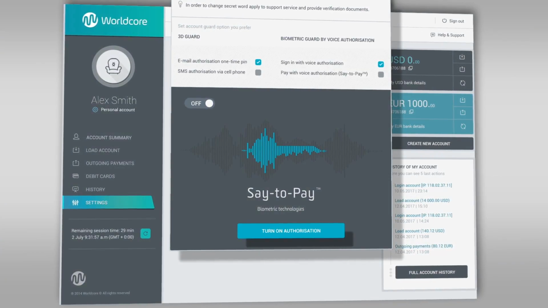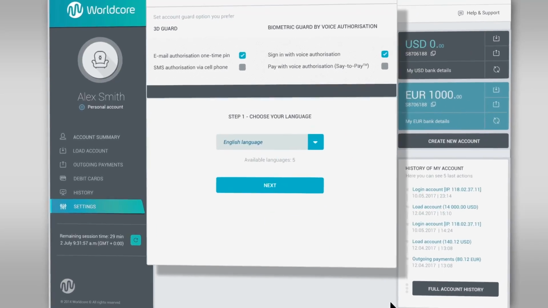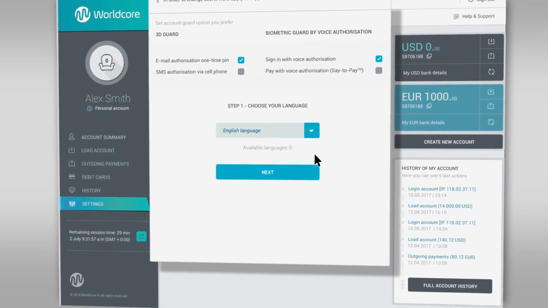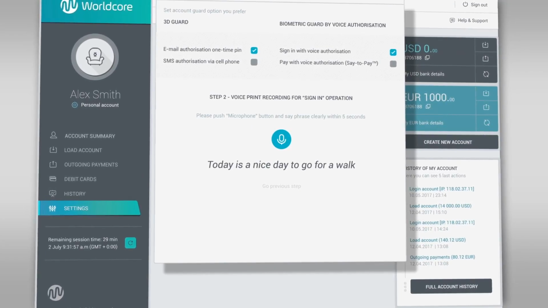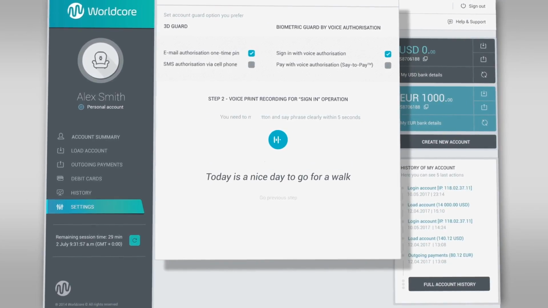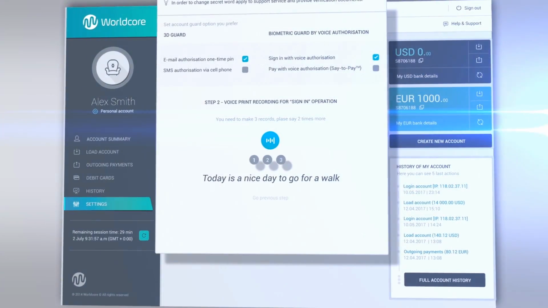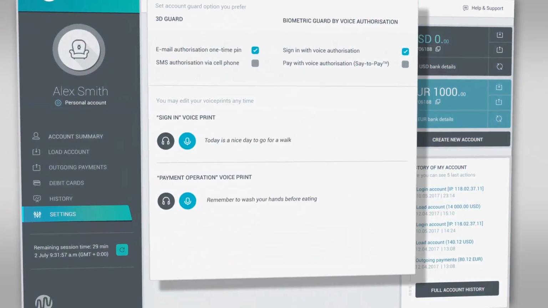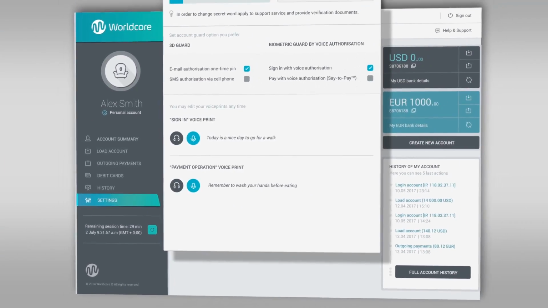Get started with creation of some voice prints in Settings section. To create a voice print, select a language and record your voice by pronouncing some basic phrases. Please be prepared to reattempt voice recording several times. You may always re-record your voice prints in Settings section of your account.